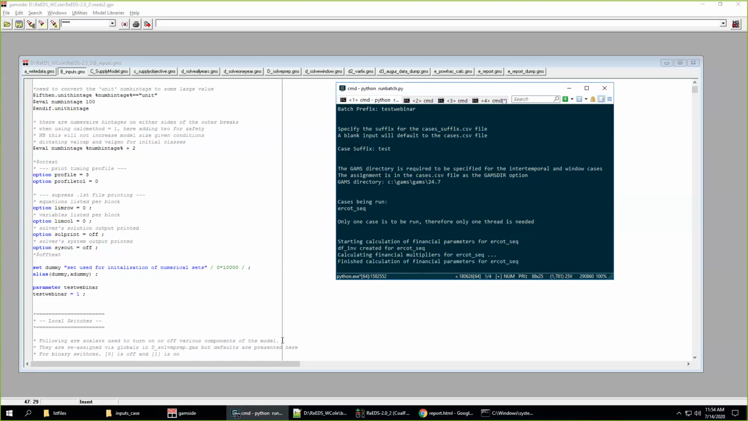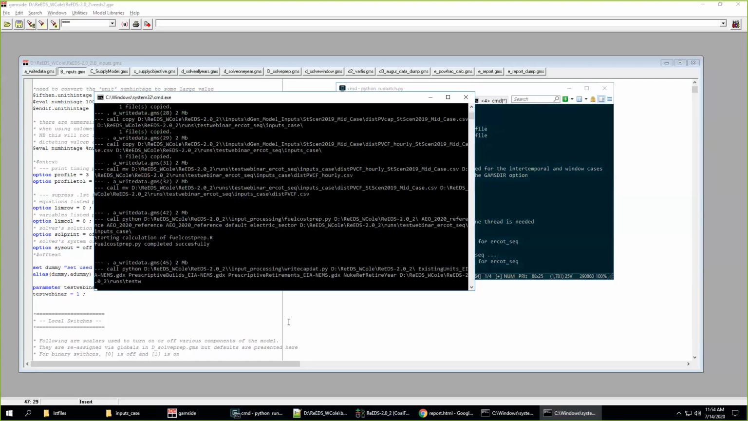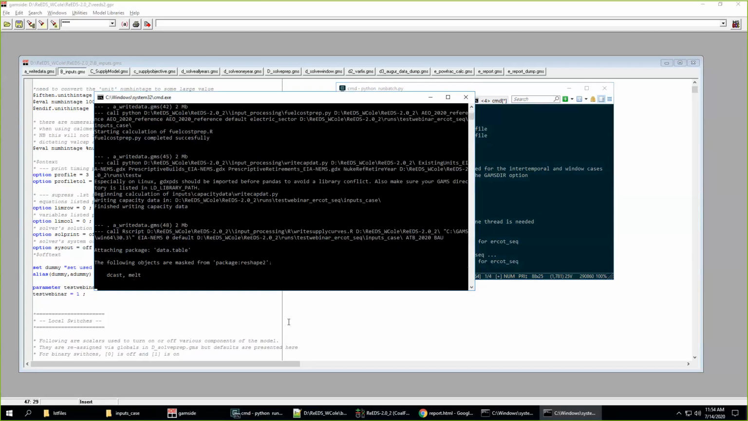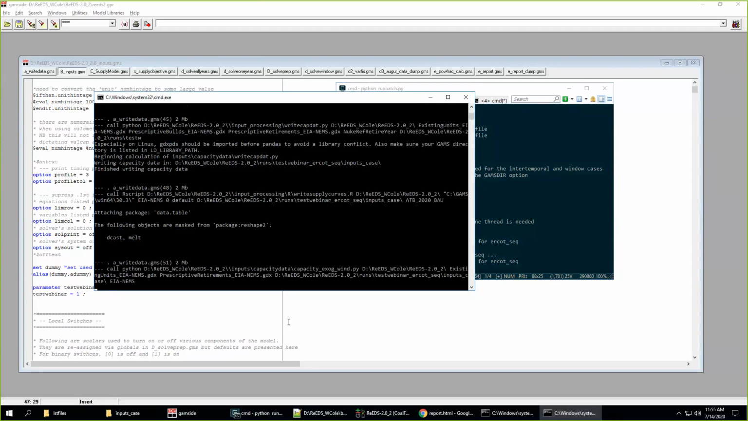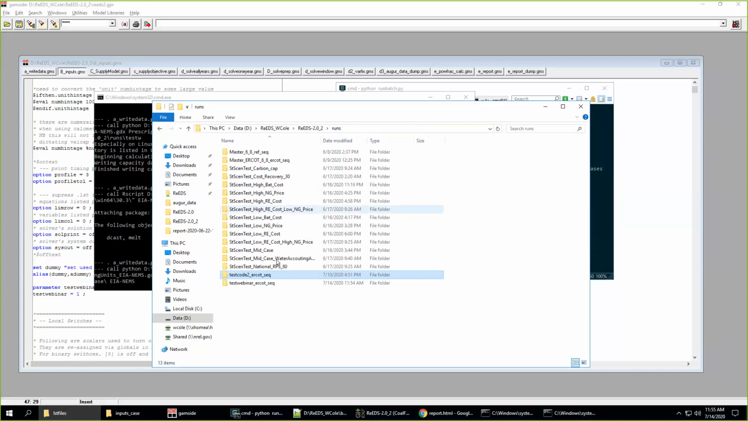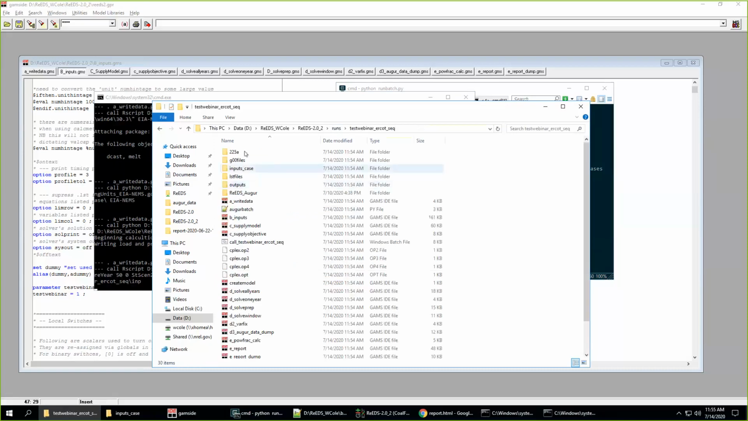So it'll start going. It's going to run the A-write data first, so that should work fine, right? We didn't change anything in A-write data. We expect the error to be in B input. So it should cruise through there without any issue, and then shouldn't fail till it gets to B input. So let me go into our runs folder. Now we've got this new folder created.